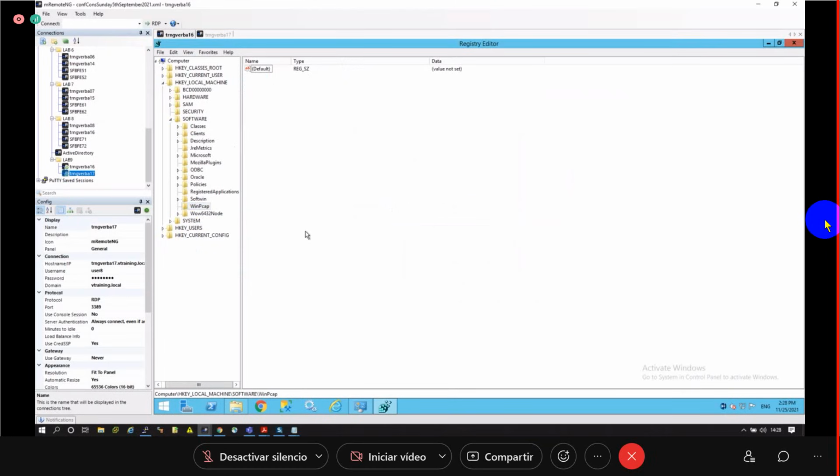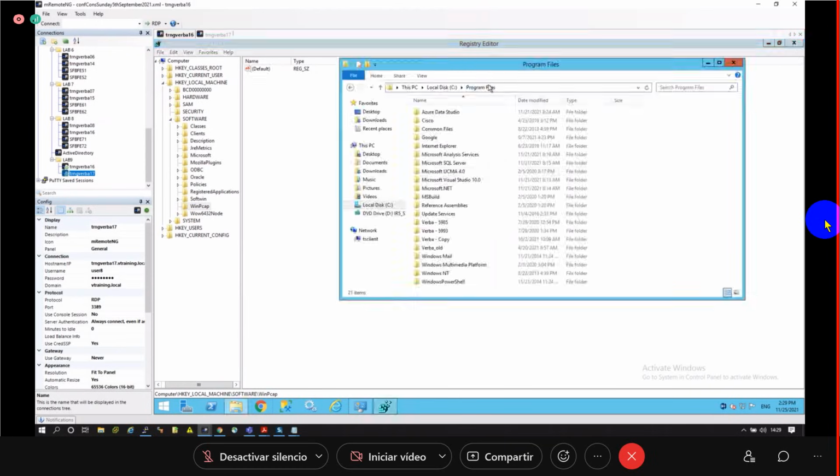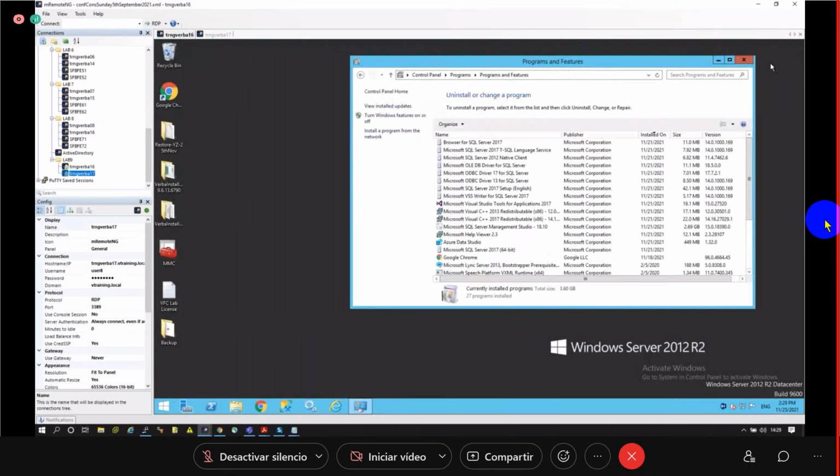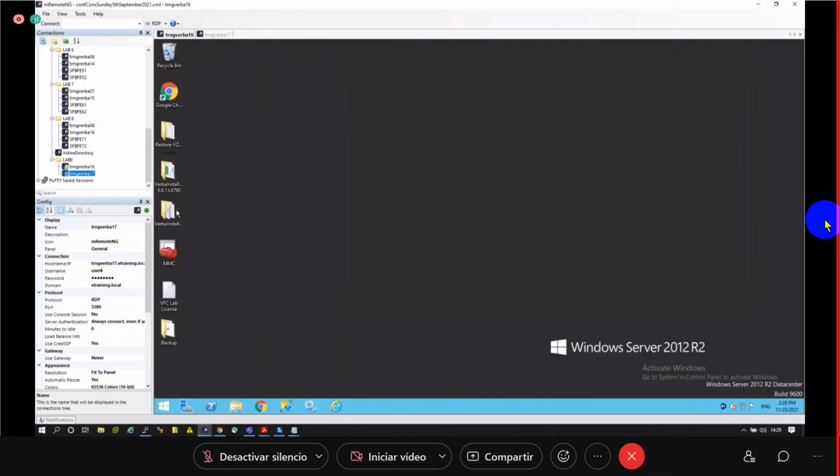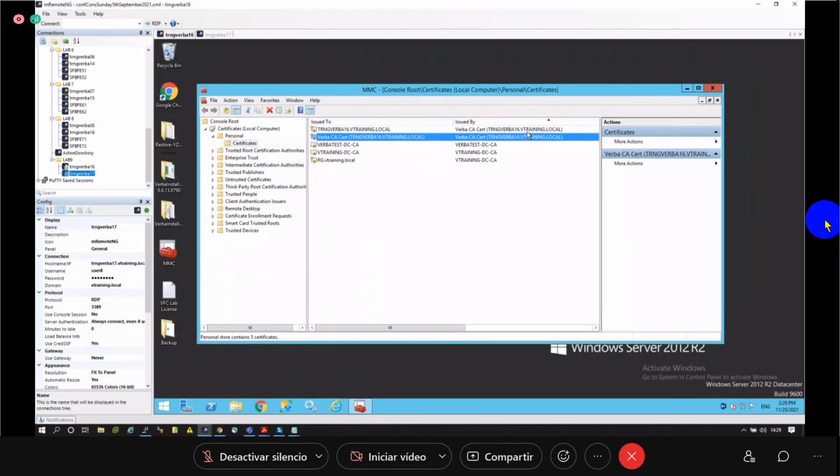So all the config and the metadata for the calls are in the database. That's all cleared out now. So the registry is clear. The folder is clear where Verba was. Notice the certificates that were in use are still there. So I'm going to be able to reuse those.